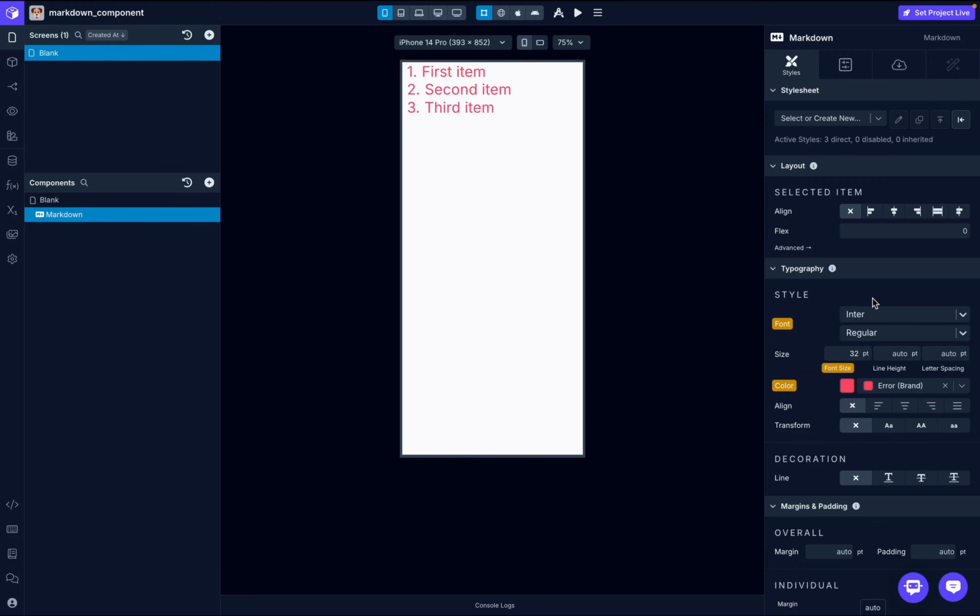So yeah, this component really doesn't have much. It just enables you to use Markdown inside of your Draftbit application. And that's it. With the Markdown component, you can easily add rich text content to your application. Try it out for yourself.